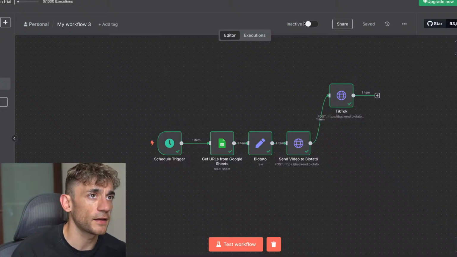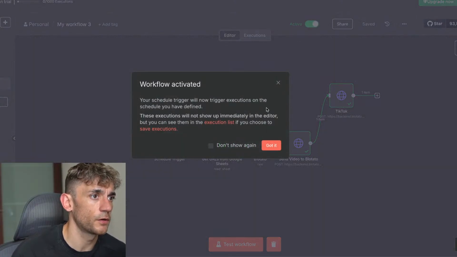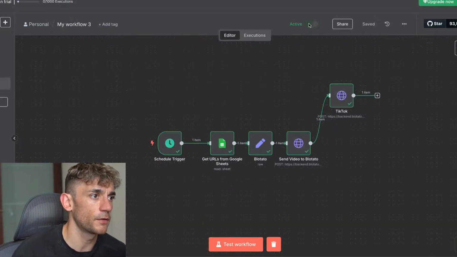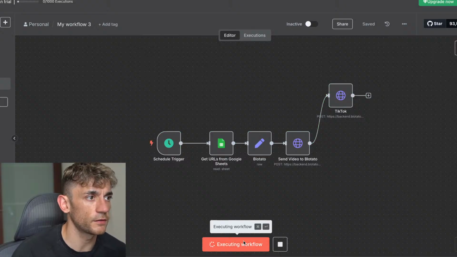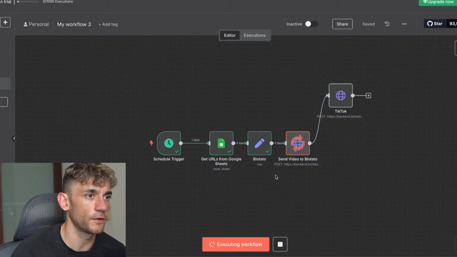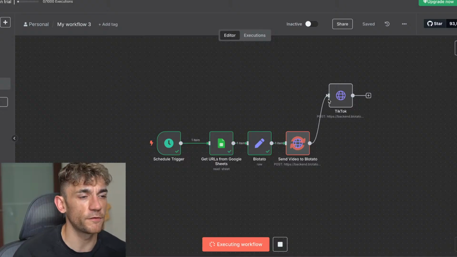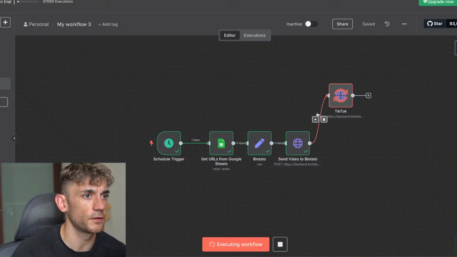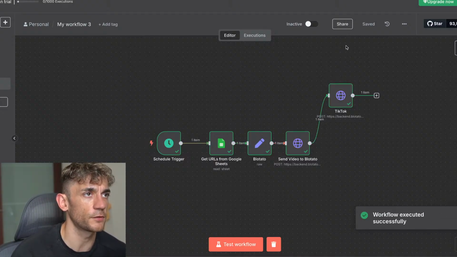You can also activate the workflow, and then it will run on autopilot every hour based on your scheduled trigger. If you want to test the workflow, you can see we can test that like so. That's firing over, and we'll probably post it for the third time to social media, like you can see. All right, so that works perfectly.